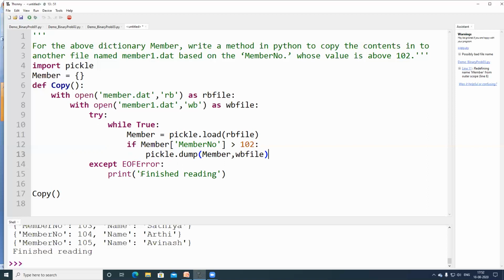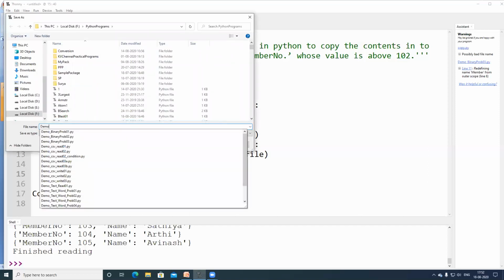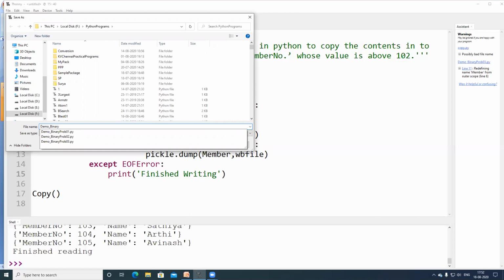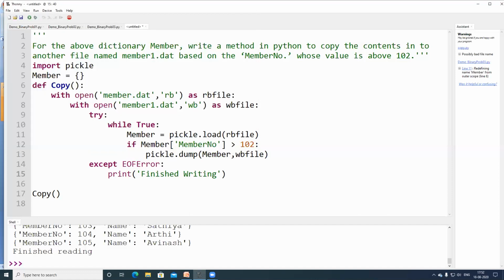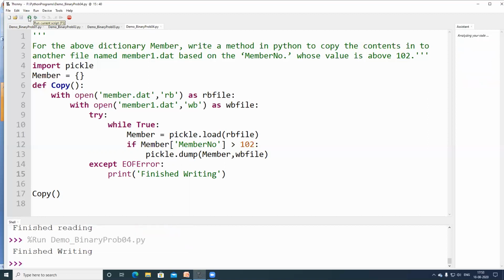Here, once this is done, I can give a message, finished writing. Right? We have to save this program. Demo underscore binary prob, problem 4. So this is what. Now let us run this one.